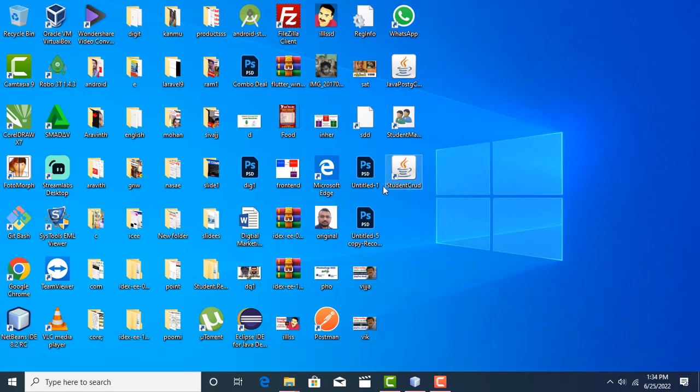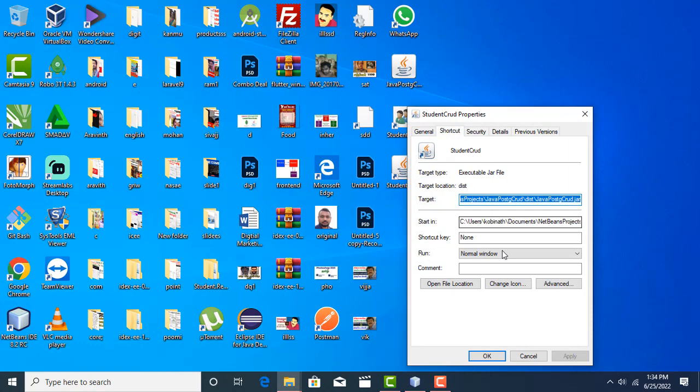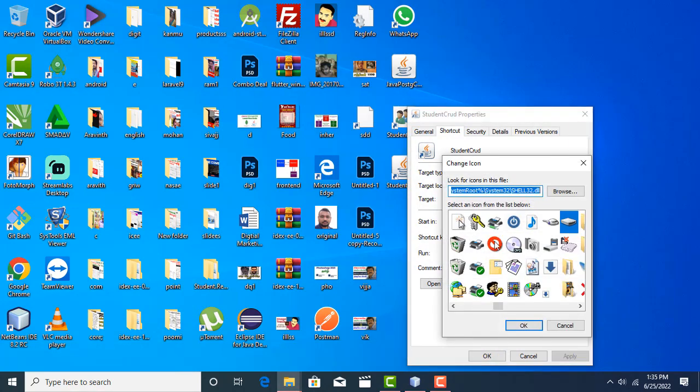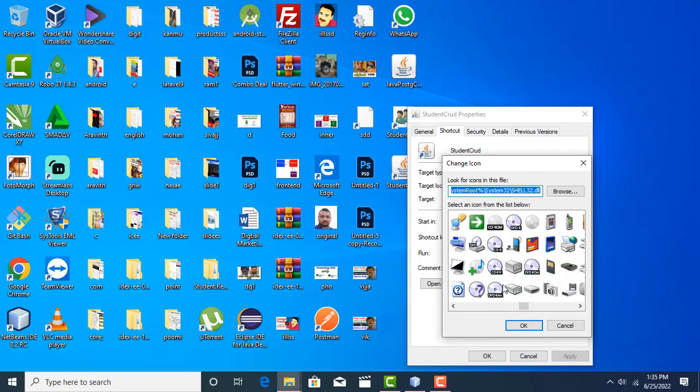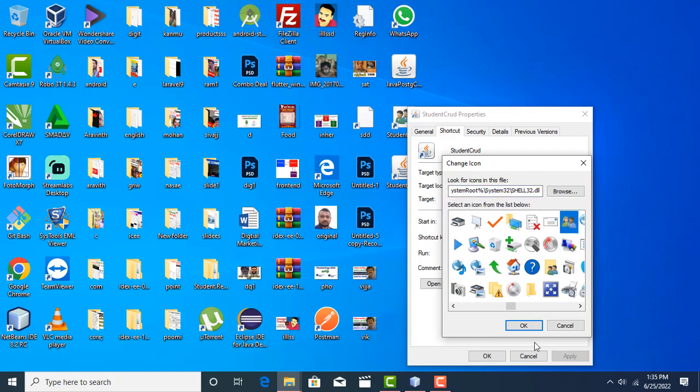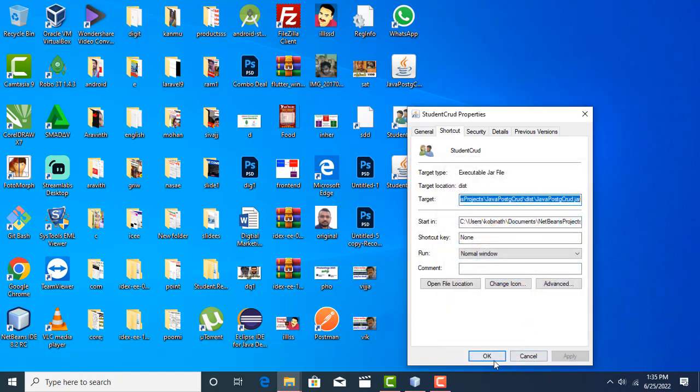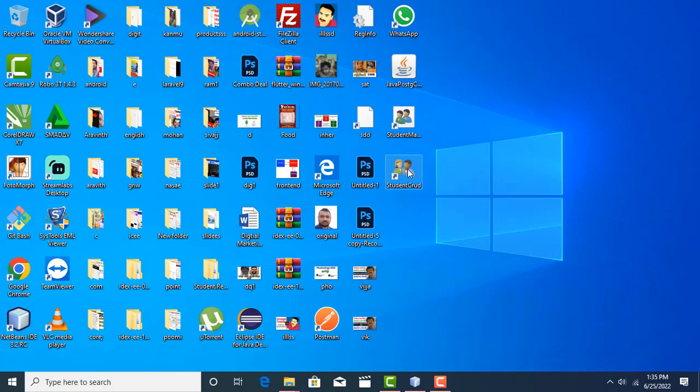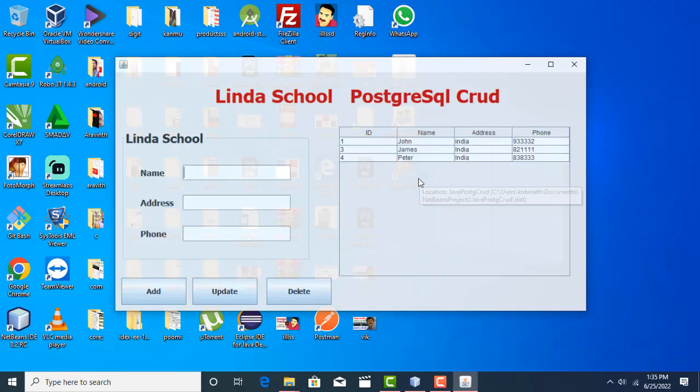Now, if you want to change the icon, it's simple. Select this one, right click, go to Properties, and click Change Icon. This is the default icon on a Windows machine. Choose another one, click OK, and Apply. It will be changed to this icon, and your project is running.